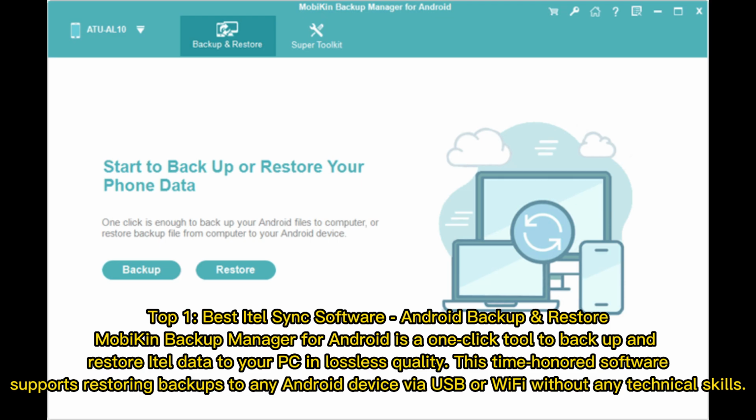Top 1. Best Itel Sync Software: Android Backup and Restore. Mobikin Backup Manager for Android is a one-click tool to back up and restore Itel data to your PC in lossless quality. This time-honored software supports restoring backups to any Android device via USB or Wi-Fi without any technical skills.